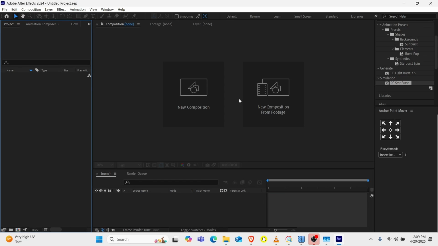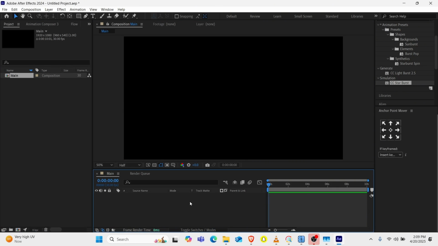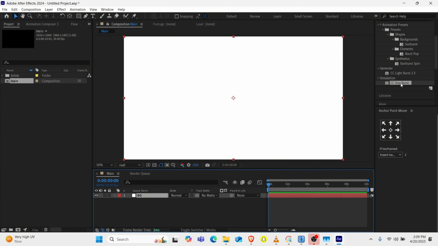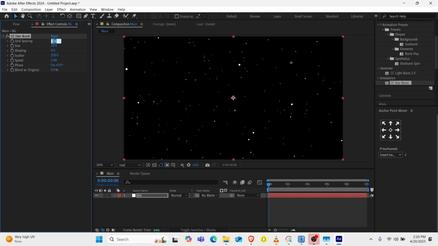Now let's go. Alright, so we're going to create a new composition. We're going to type main. Then when you're done, hit OK. So now I'm going to create a background, hitting Ctrl Y, then click on OK. So now I'm going to add this effect Starbase into this background, then follow the values that I'm going to use exactly on this effect.